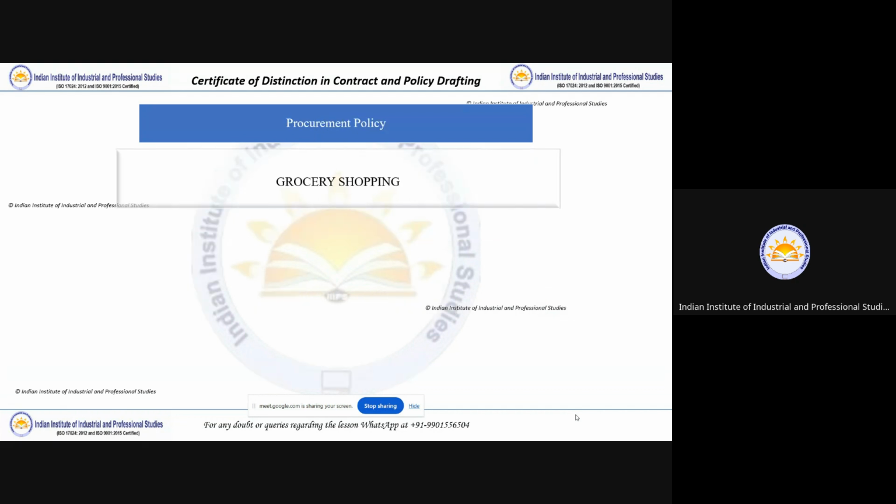I hope this concept is clear to you. Now, we will understand procurement policy with the help of the example of grocery shopping. I am sure everybody would have done grocery shopping here.